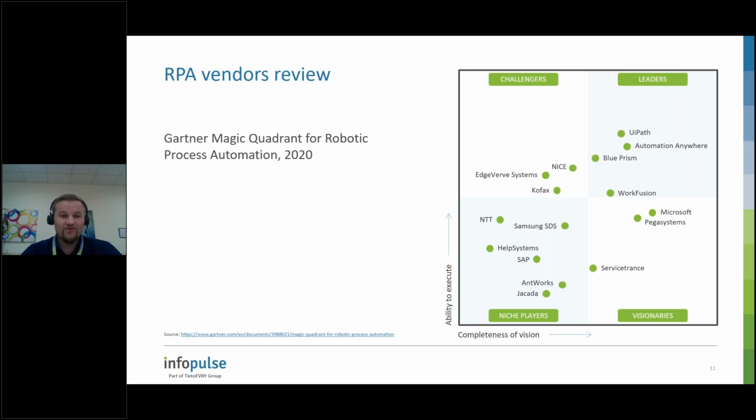Okay, so about RPA tools, there are a lot of tools on the market, and according to the Gartner Magic Quadrant for Robotic Process Automation, the leaders of that sector are UiPath, Automation Anywhere, Blue Prism, and Fusion. And to our minds, it's becoming more and more popular, there's Microsoft Power Platform, namely Microsoft Power Automate.